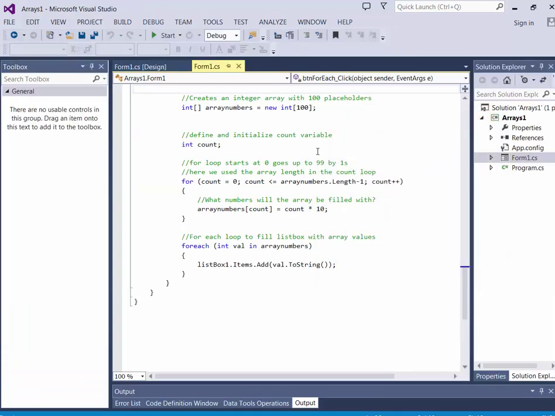Anyhow, hopefully this video has showed you a couple things. How to create an array, how to load an array 2 different ways, and just how nicely arrays work with loops. Hopefully it was helpful.